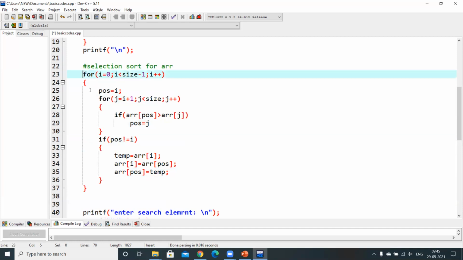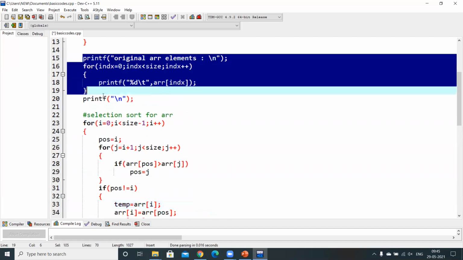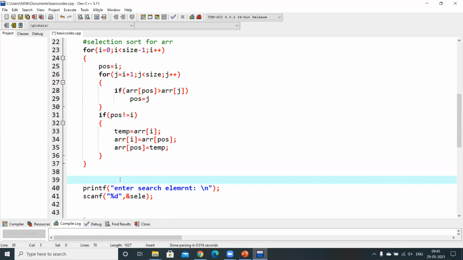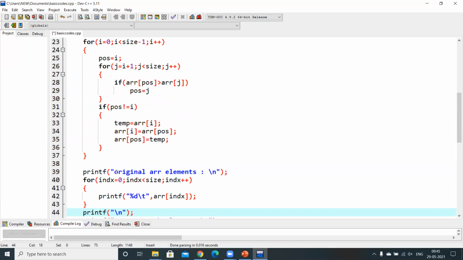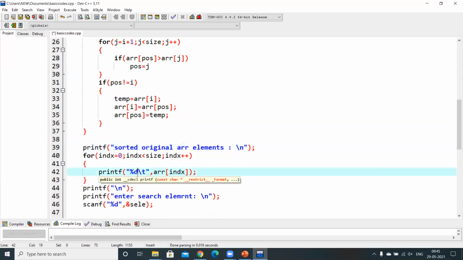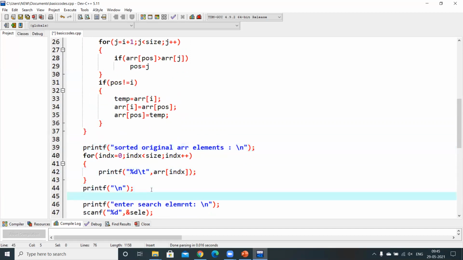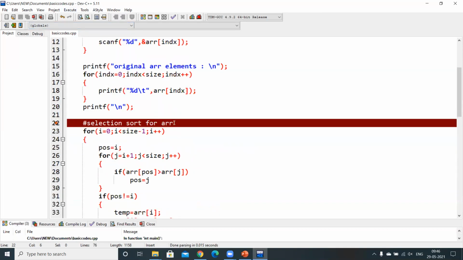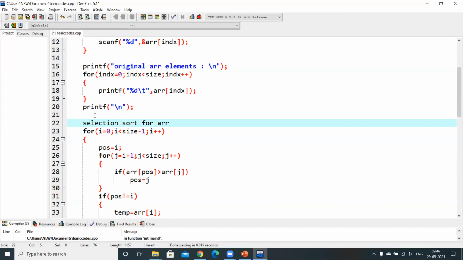Once all the swappings have been completed, you end up with a final list, which is nothing but the sorted list. Let me copy and print out the sorted original array elements. We are going to print it out. Now let me save this code and let me execute. In order to keep the comment, it was this one. Not the hash symbol, in Python we use the hash symbol.